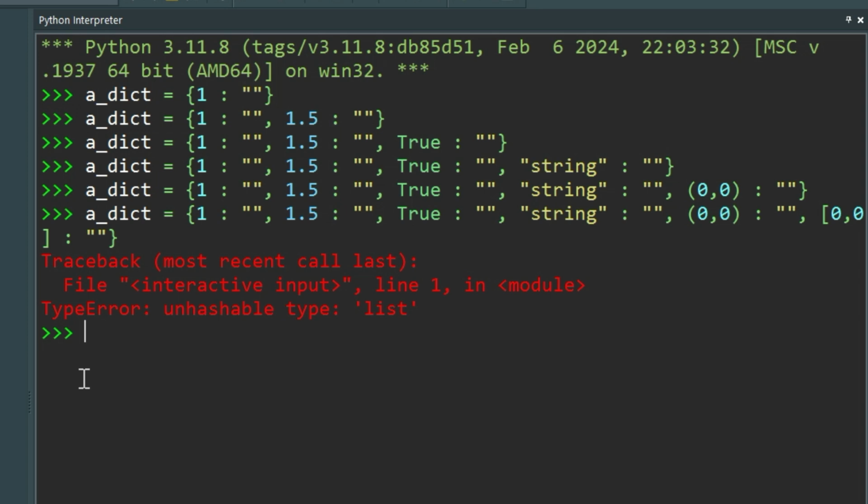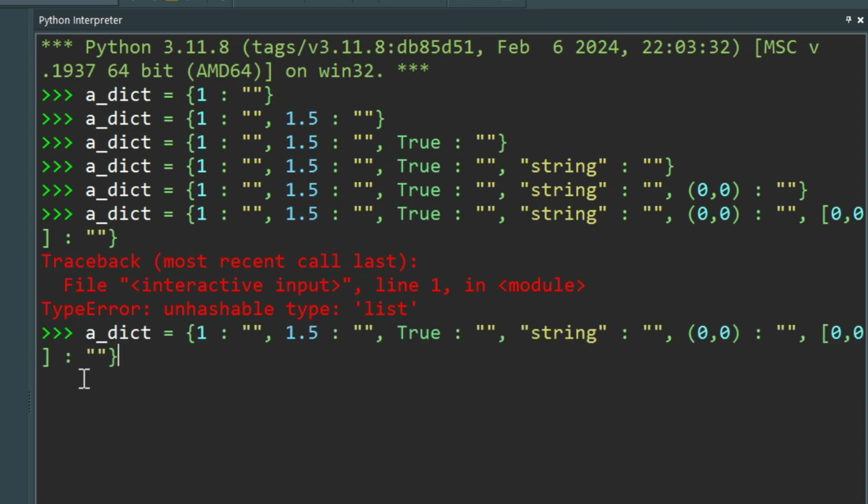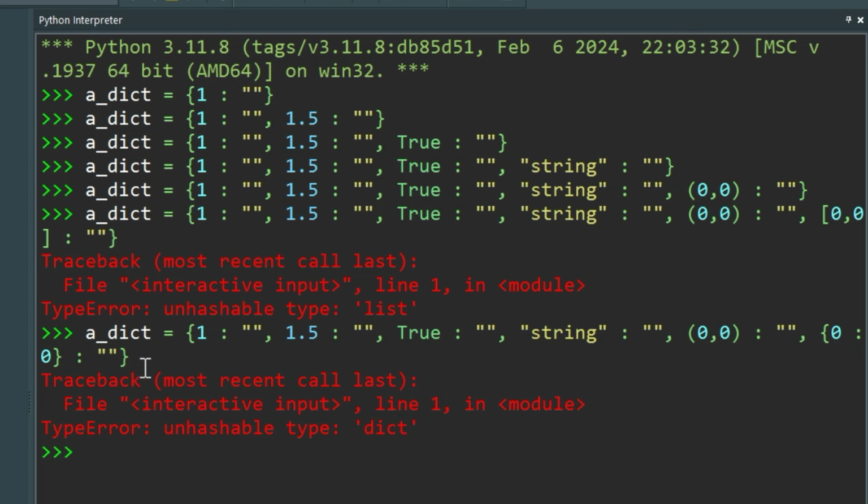And the only other data type we've seen so far is a dictionary. So let's try use a dictionary instead. We'll change our list here to be a dictionary containing 0 as a key and 0 as a value. So here we're adding in a dictionary entry as a key. We'll hit enter and this time we get another type error, but it says that the unhashable type is a dict. So we can see we can only use immutable data types as keys in our dictionary, and that when we use a mutable data type we get a type error.